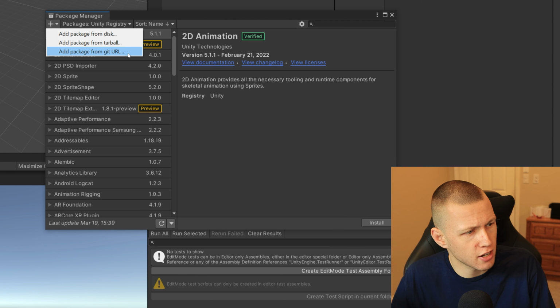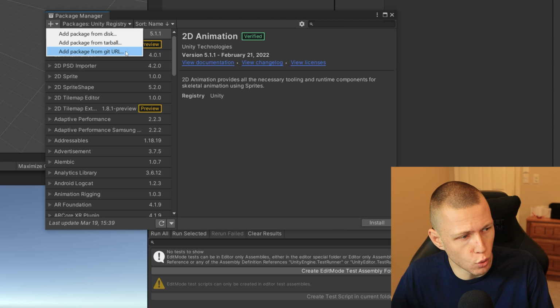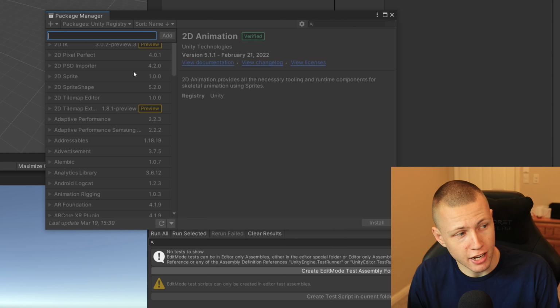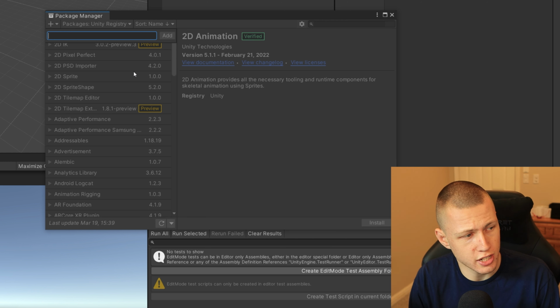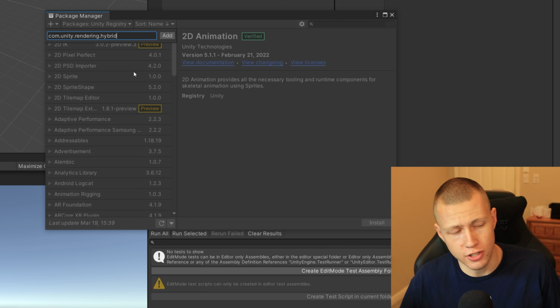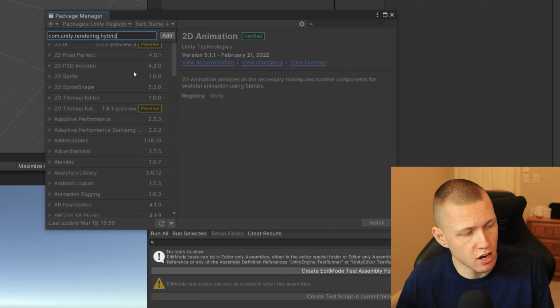If you just go to the plus icon and do add package from git URL, it's going to ask you to type in the package that you need to install. So in this case, we're going to type in com.unity.rendering.hybrid. And so that's going to install what is known as the hybrid renderer, which allows us to actually render entities within the game project here.